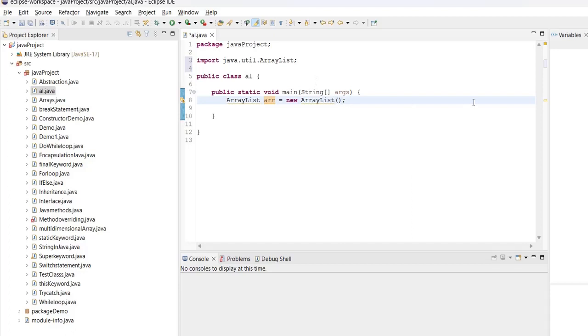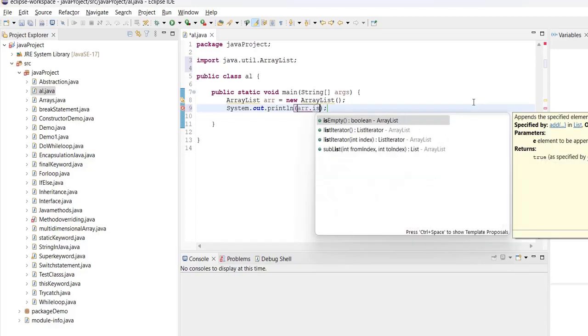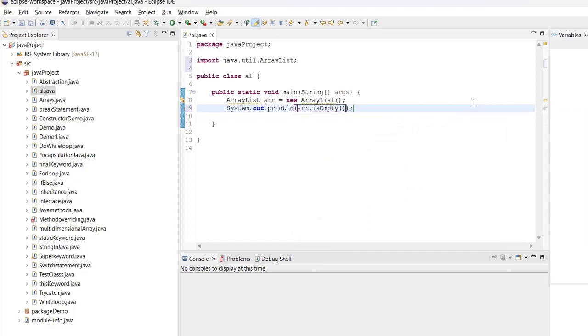Now we know that we have created this freshly and it will not have any elements or items in the array list. But still I want to check if this particular array list is empty or not. Which is the method that you can use? array.isEmpty is the method. We will run this now. It's true, this is empty.